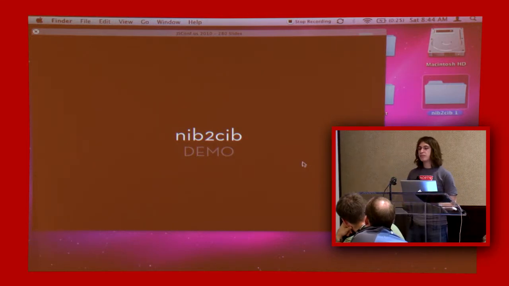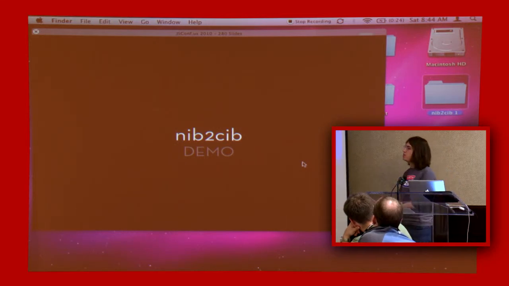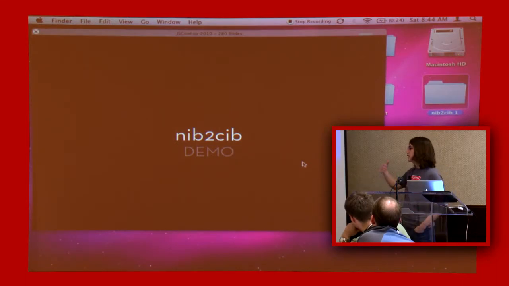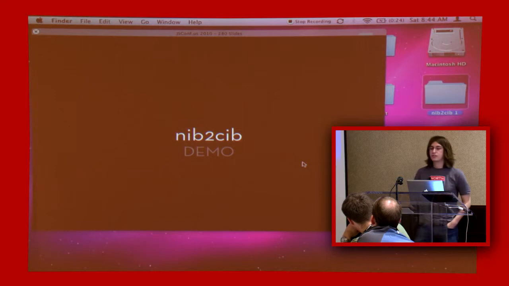So as I've already said, we have this technology called nib2sib, which is capable of transforming Mac OS X desktop apps into HTML5 web apps. Well, we've actually extended nib2sib to allow the same kind of thing to happen with iPhone apps. So I'll show you that very quickly.